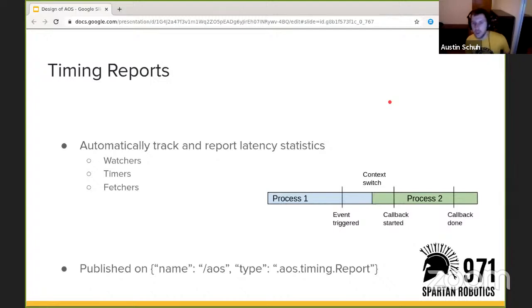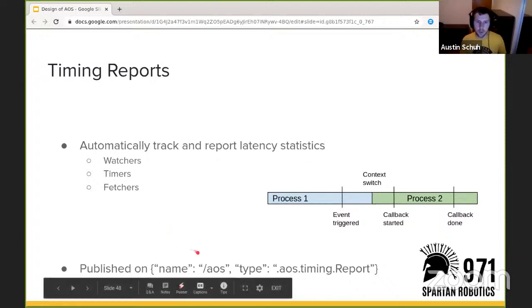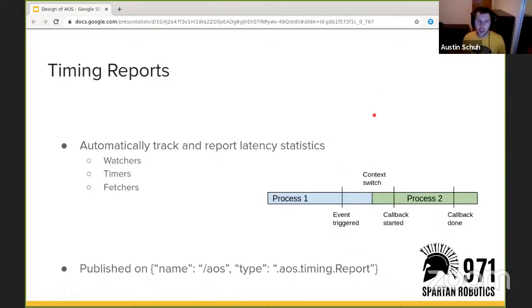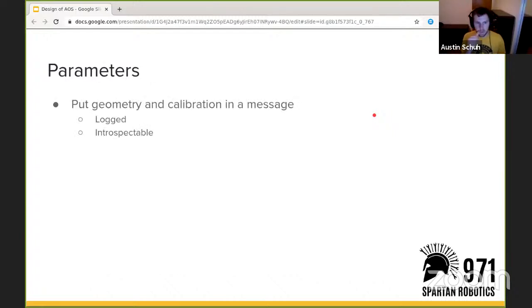And then rather than create a new mechanism to expose this data, we just put it in a message and publish it. So this message gets automatically published on /aos with a type aos.timing.Report. And this is automatically available for any event loop, both simulation and real time. So that's pretty cool. That lets us monitor system performance. What else can we do?